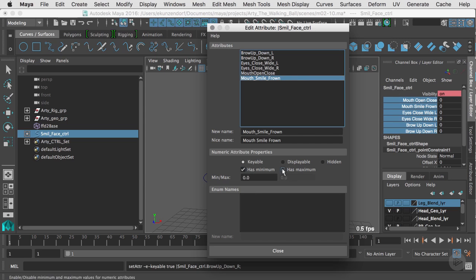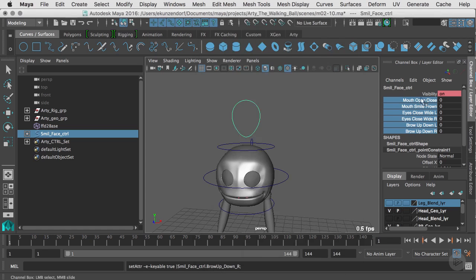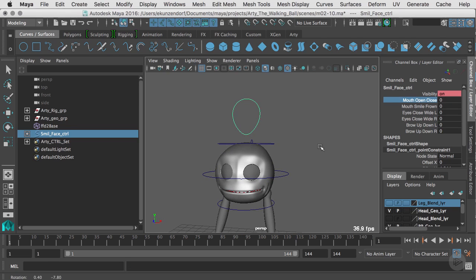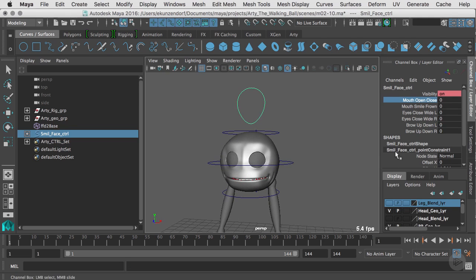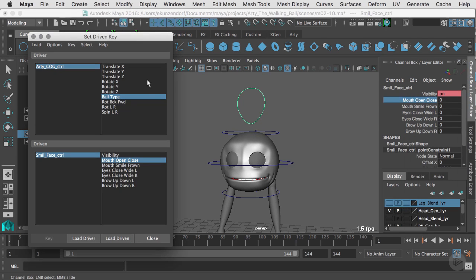And same thing here. All right. And there we go. And so now these will do what they're supposed to do. Now, why are we doing the mouth open and close? Well, the mouth open and close is fairly simple. What I'm going to do is I'm going to go and set this up. I'm going to do the set driven key, and the face control is going to be the driver.